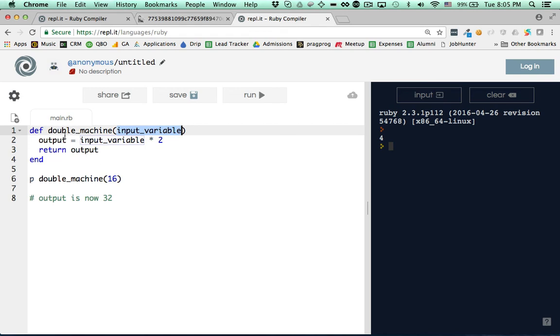On line 2, we say output equals input variable times 2. So output is 16, in this example, times 2, which is 32. We then return the 32, and that is what's output by the machine. So when we run this, we basically say print double machine 16. We throw the 16 in, it makes a lot of noise, steam comes out, whistles and bells, and then the machine returns the output, which is 32, and we print that output over here, and that's why we see 32 when we run this program.